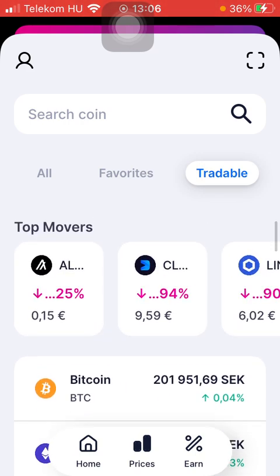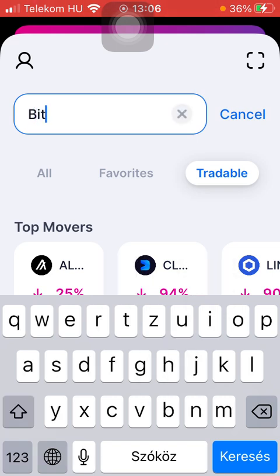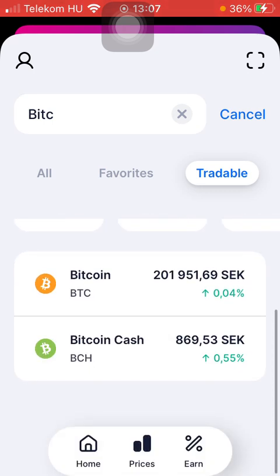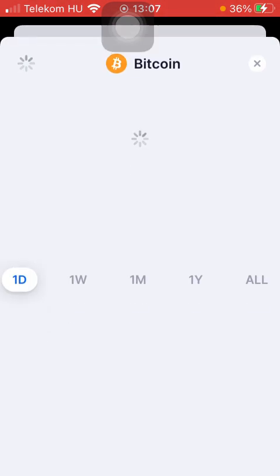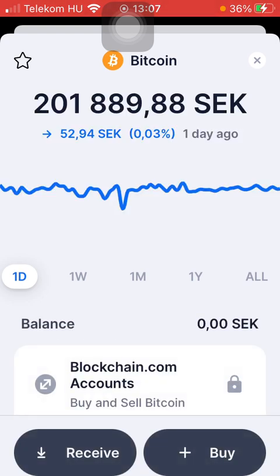Here you have three categories at the top: all, favorites, and tradable as well. If you want to search for a specific coin, all you have to do is click onto this search bar at the top of the screen and then type in the name of the coin that you are looking for, and here you will be able to find it. As you tap on it, you can check out all of the relevant information concerning the selected coin.